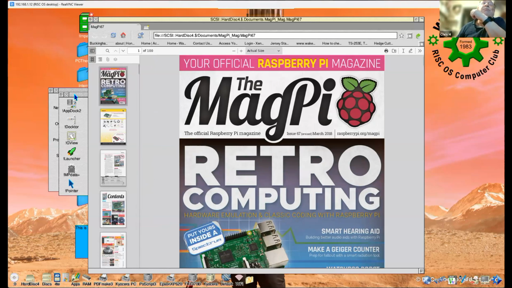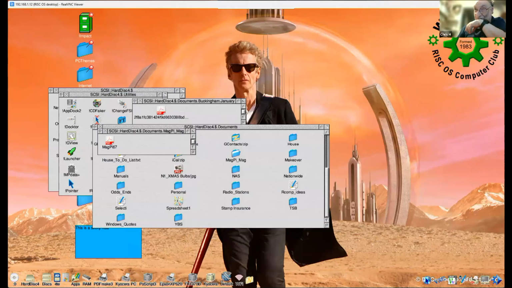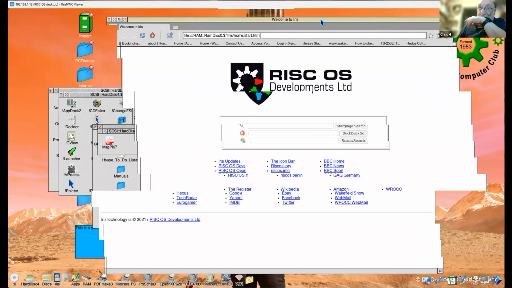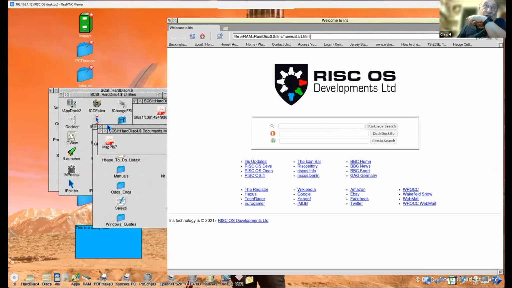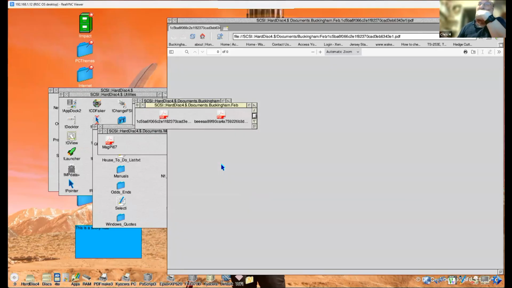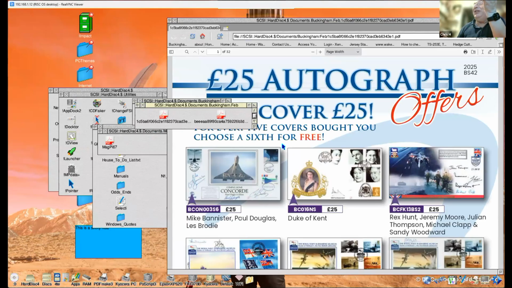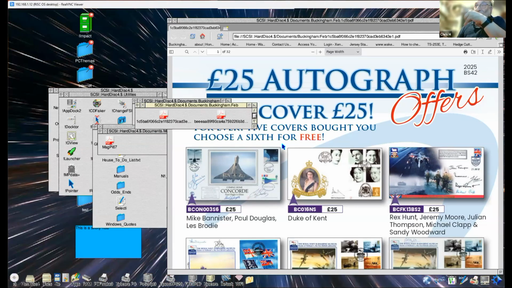You can also drop it. Supposing I get rid of that, I'll just open up a web page, start menu. You can, in fact, drop it onto the window, and again, it will open up the PDF. So, to be honest, I now use RISC as my PDF reader, simply because it works with everything I've thrown at it, and it renders the graphics and that correctly.